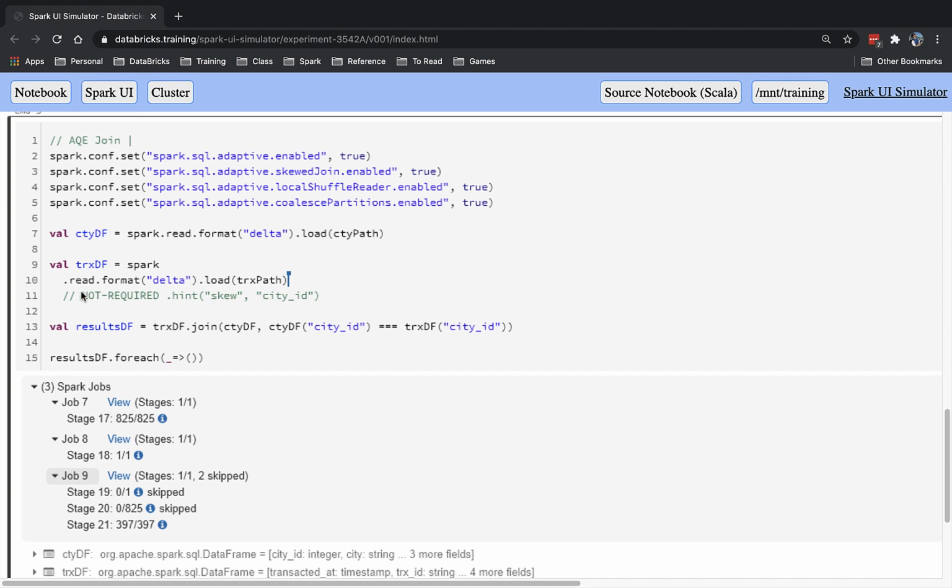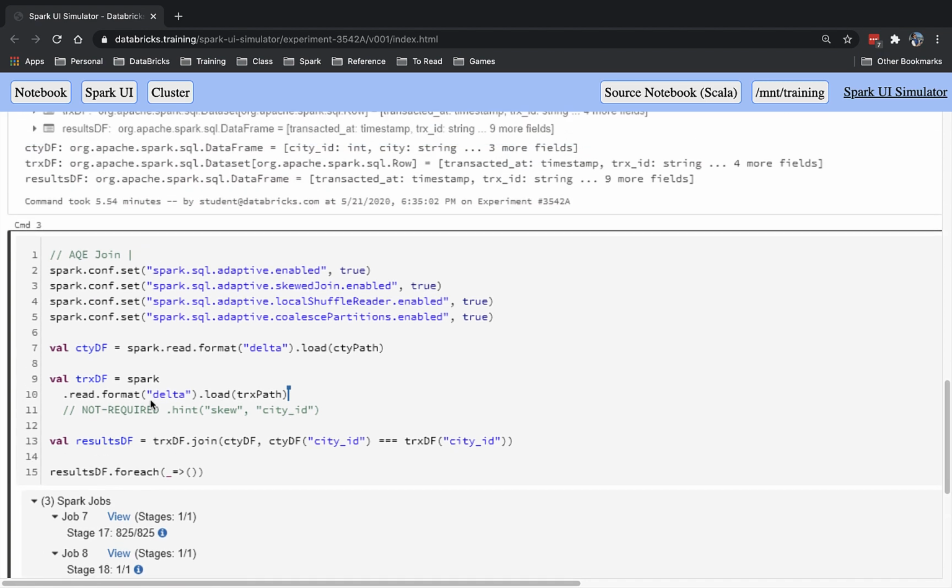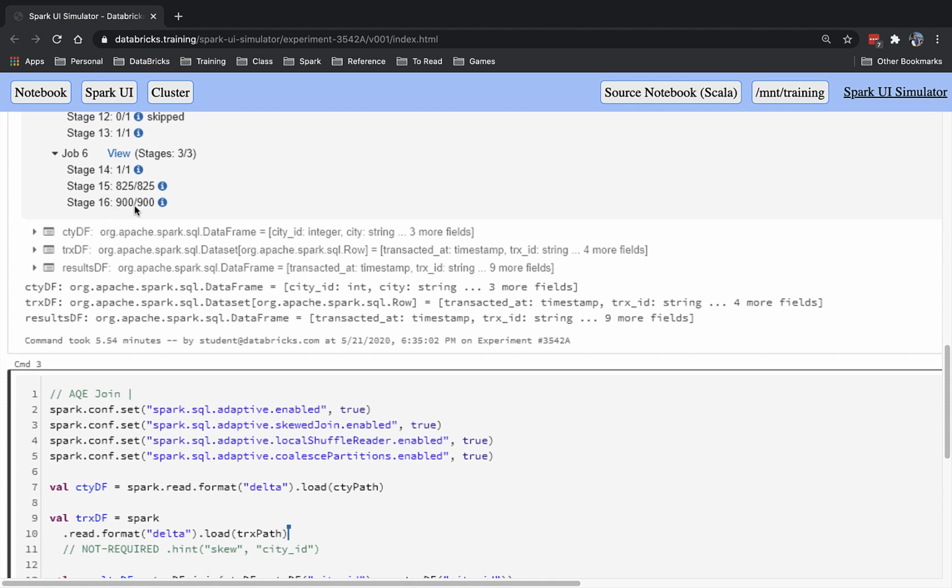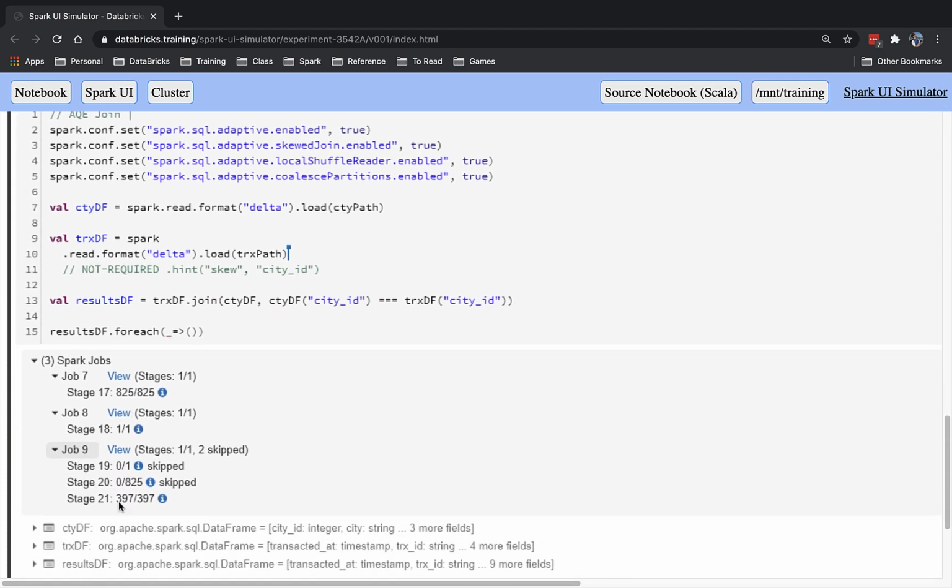So in this case, a hint is not required because Spark can detect the skew at runtime. And you'll notice instead of having 900 partitions as a result of my shuffle, Spark coalesces those partitions down to 397. You'll also notice that fewer total jobs have run.